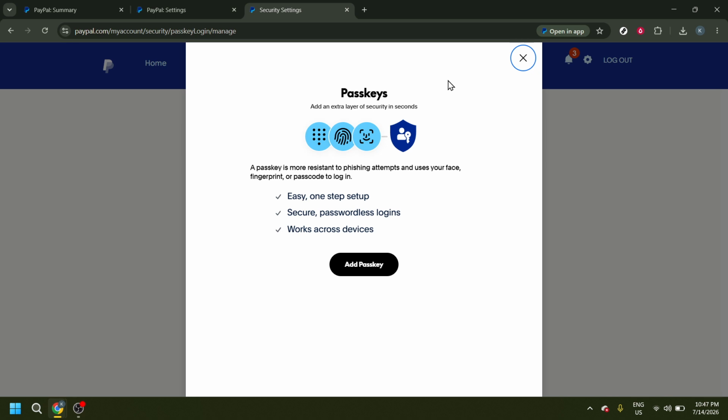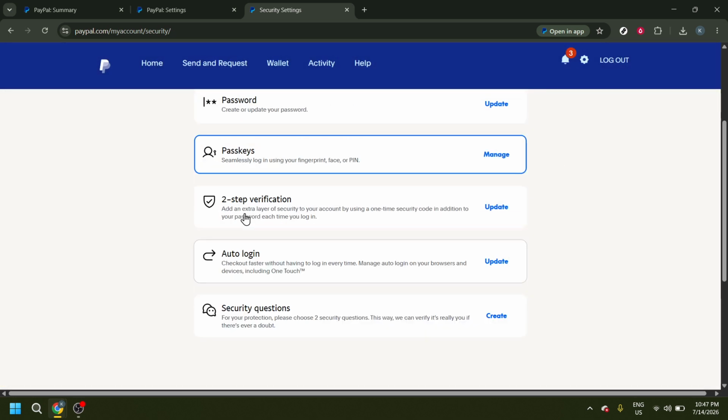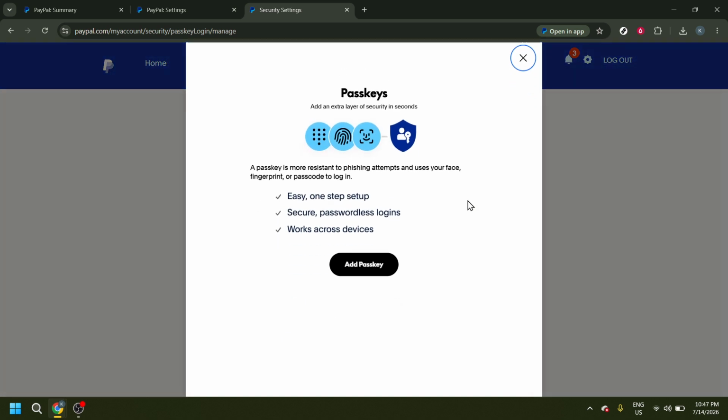Once you're in the security area, find the passkey option and click Manage next to it. This will take you to the page where you can view or configure your passkey settings. If this is your first time setting it up, you'll be able to add a new one from here. Now click Add Passkey. At this point, PayPal will begin the setup process.